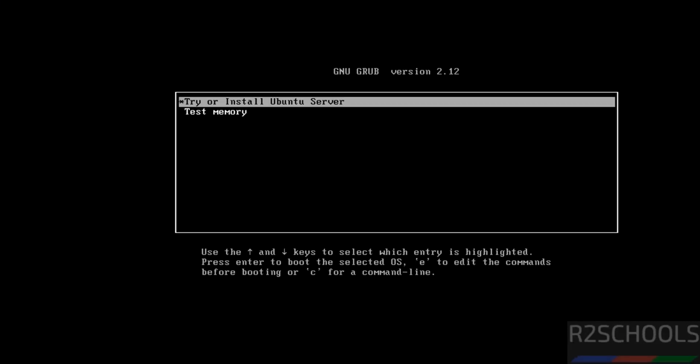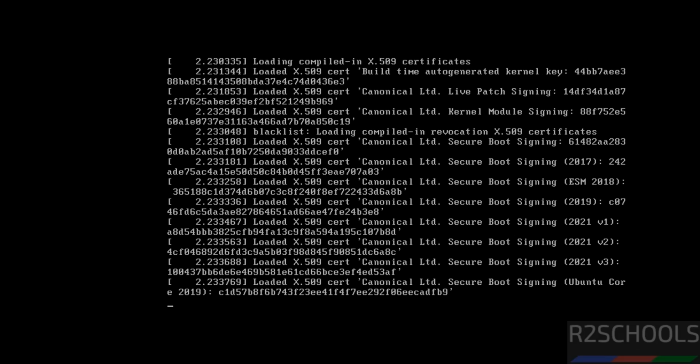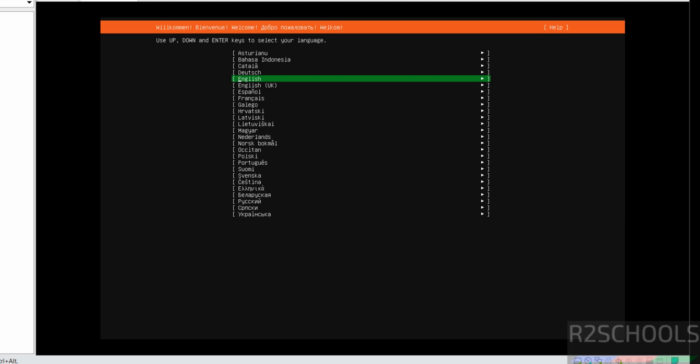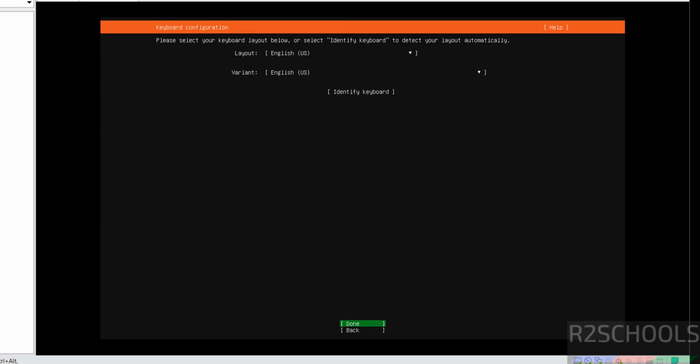See here, we have two options, try or install Ubuntu Server. So select the first one, that is try or install Ubuntu Server, by using the up and down arrows and hit enter. Select the language and hit enter. It is just confirmation. If you want to select a keyboard layout, use the tab and select with the up and down arrows. Okay, I'm okay with both layout and variant. Then bring the cursor to done using tab from your keyboard and hit enter.